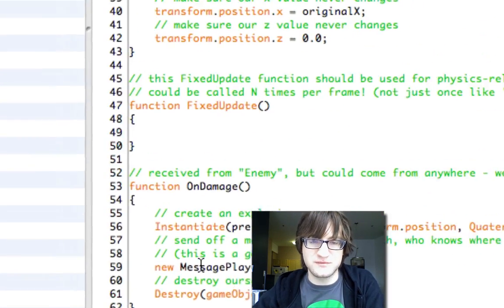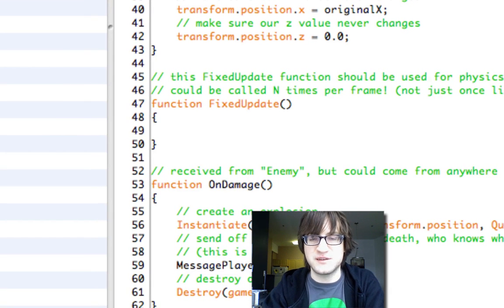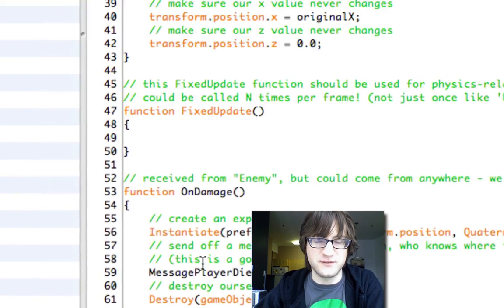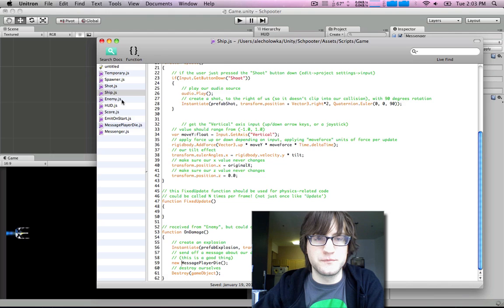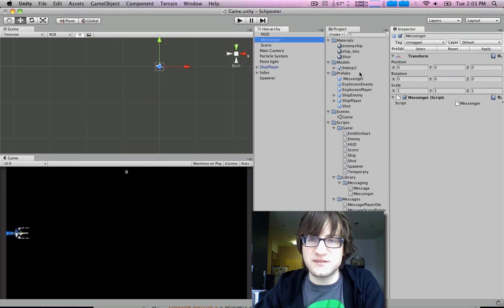You just do new message player die, or if you don't like that, you can actually just write message player die. You do need these parentheses though. So where is that message actually going? Well, any object that we want can receive that message now.